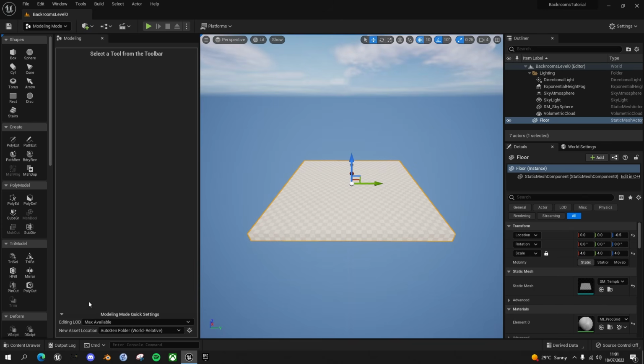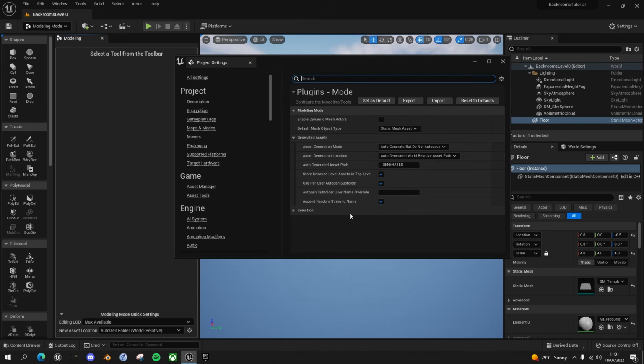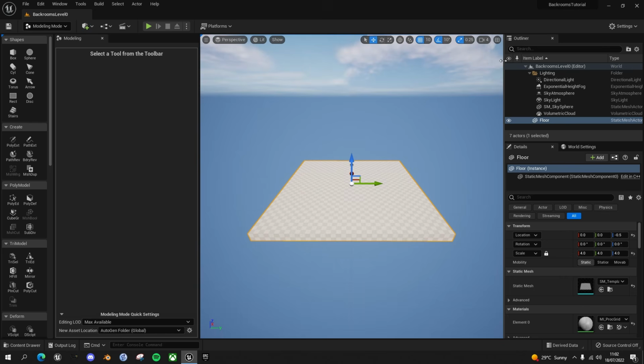So the first thing I want to do is just change a couple of settings. If you go down to the bottom here where it's got a little gear icon, click on this, and what I want to do is change the asset generation location to a global asset path and untick the per user auto gen subfolder. What this means is that anything we create will be put in this generated folder at the top level of the project. So with that done, close it down and let's create our first wall.